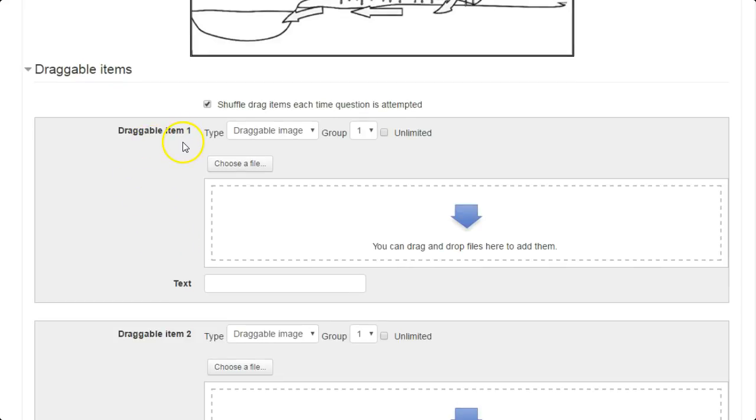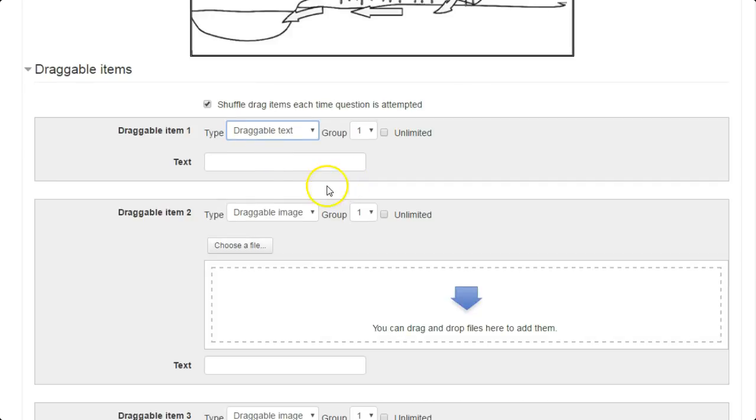And now your draggable items, these will appear as boxes underneath your image. So you're not going to be uploading images, although you certainly could. Instead, it's easiest just to say draggable text. So I'm going to change it from an image to draggable text, and then you're going to put in your first label. In this case, it's going to be evaporation.